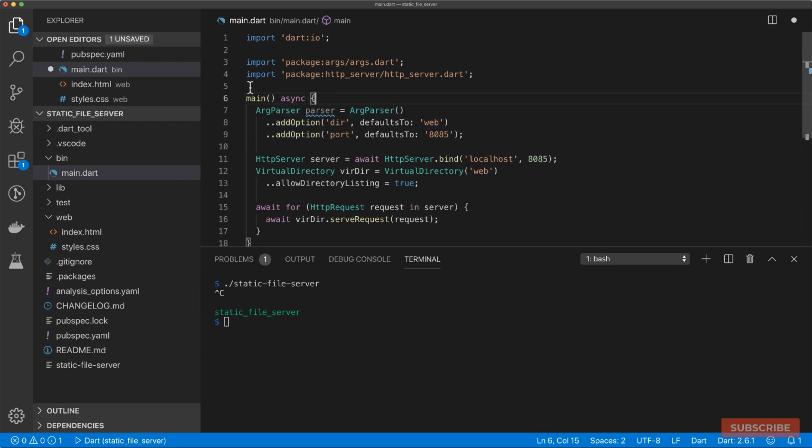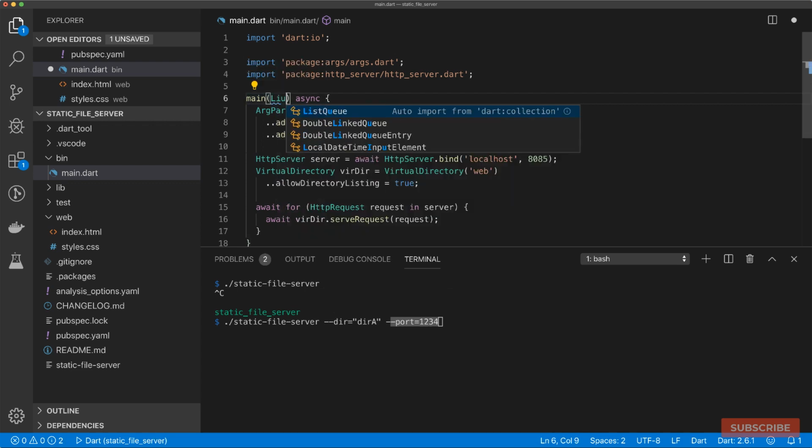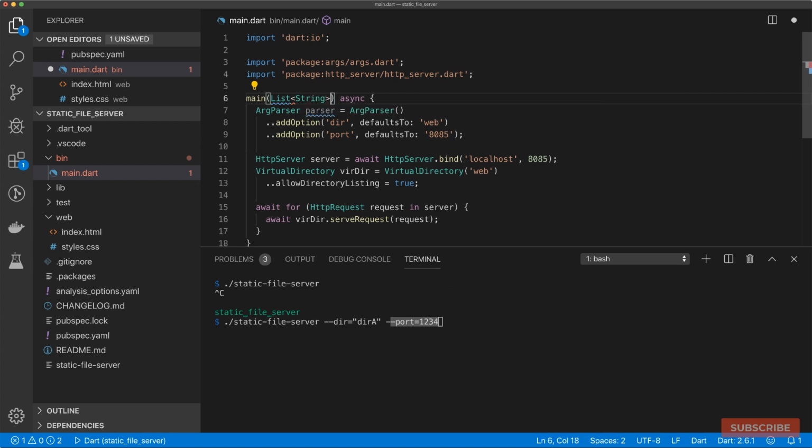In our main function, all the command line arguments we pass in. So if I do static file server and then I pass in my dir, for instance, and then my port, all of these options are passed into the main function as an argument. This argument is a list of type string, and of course we can just call it arguments. That's already passed in there for us by Dart. Wherever we specify here gets passed into here.